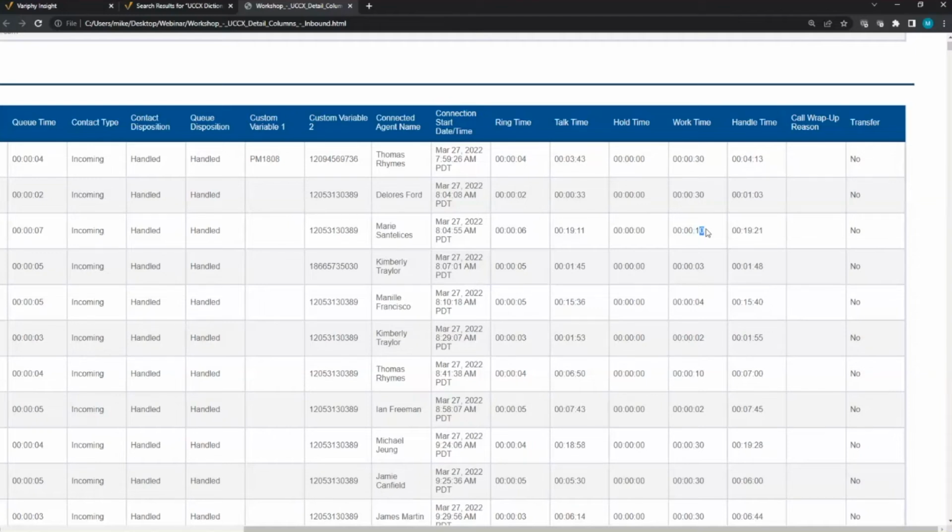And then handle time. Handle time is something we added in one of our more recent releases. Handle time is the sum of talk, hold, and work time. Cisco does include it in their CUIC reporting, but they never included a column in the actual database. They just do the calculations when running the report. So do we. So you'll see, talk time is 3 minutes and 43 seconds, plus 30 is 4 minutes and 13 seconds.